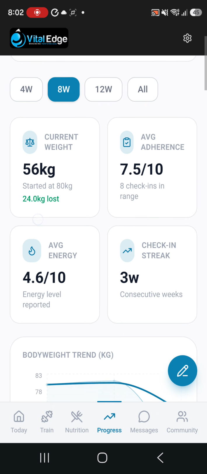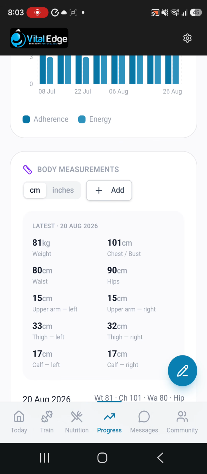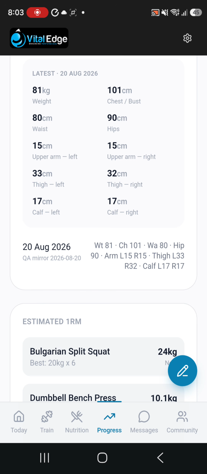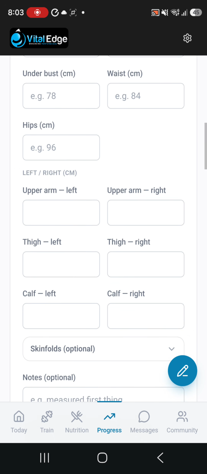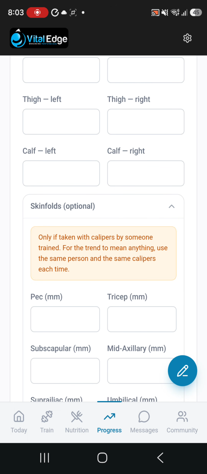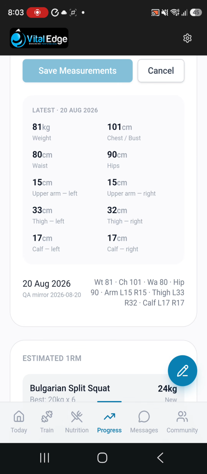We go back to progress. This is graphs and all that kind of stuff, body measurements, metric or imperial. You can add in skin folds as well if you want. So that's optional, and it's got notes in there. Only if taken with calipers by someone trained, etc. You can put that stuff in there. And here's a reading of the latest one.